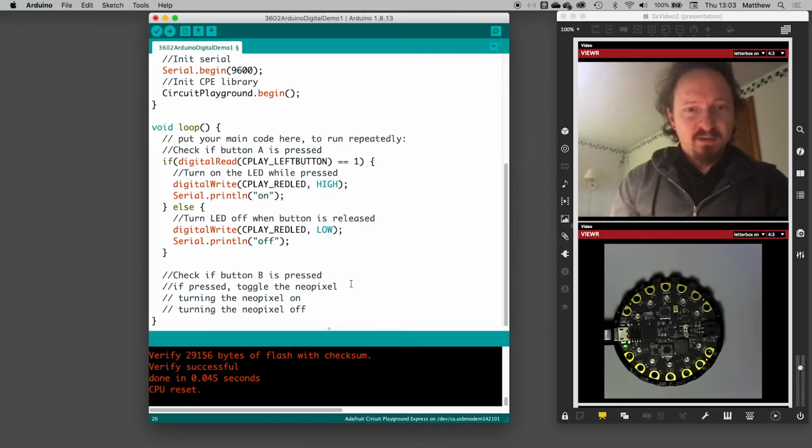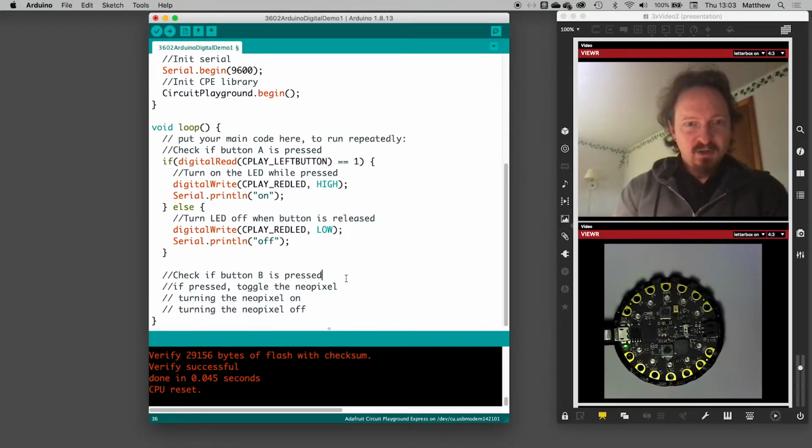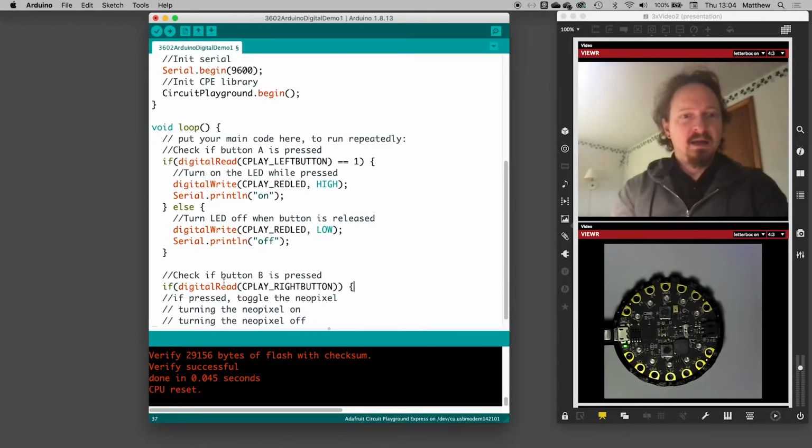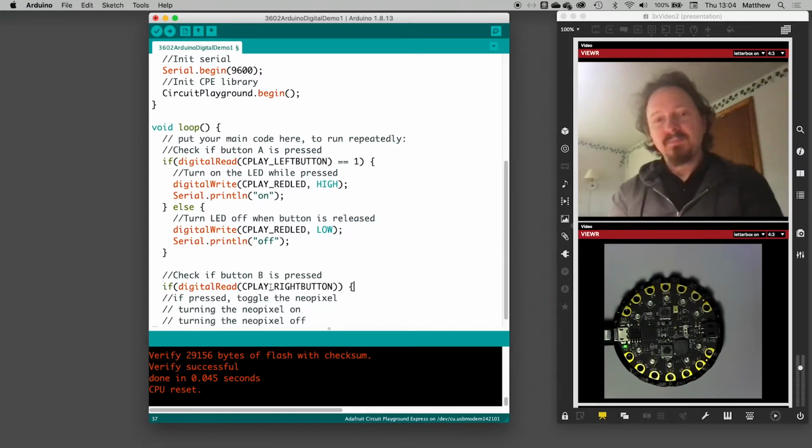Okay, so then let's look at our code for this. Check if button B is pressed. Let's do that the same way. I'm going to say if digitalRead(CPLAY_RIGHTBUTTON). And I can use a shortcut here. I'm just going to leave that as the thing, digitalRead CPLAY_RIGHTBUTTON.